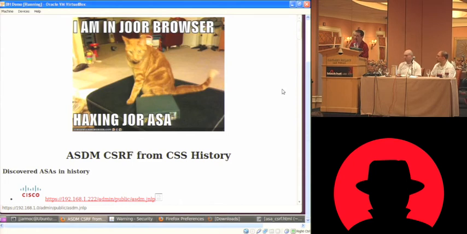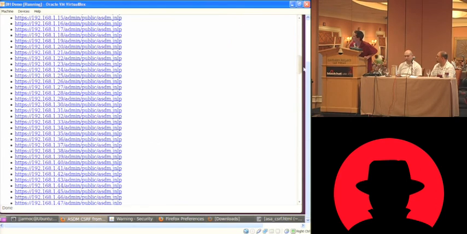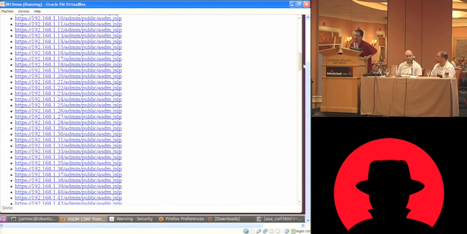This script uses Jeremiah Grossman's CSS history searching. One of the tricks in weaponizing a CSRF exploit against ASA is that you have to be able to identify the name, the URL that the victim would be using to access it. People don't often have DNS names pointing to their firewalls, so they may access it by IP. So what this page does, it's got some JavaScript that basically creates a link to every IP in a given class C. I've done this for up to class Bs, and it works.